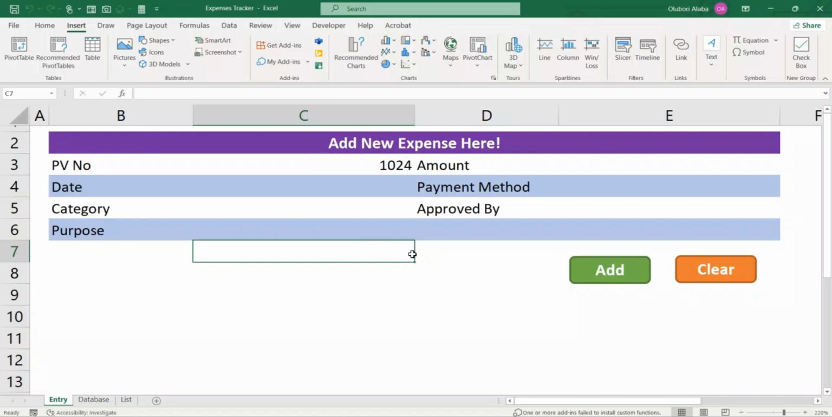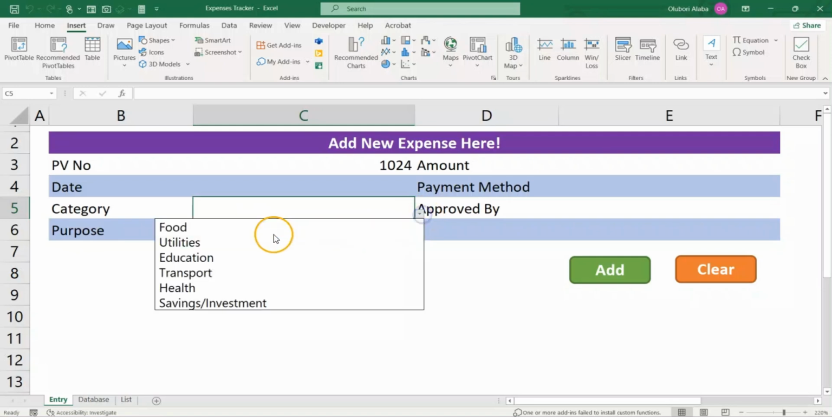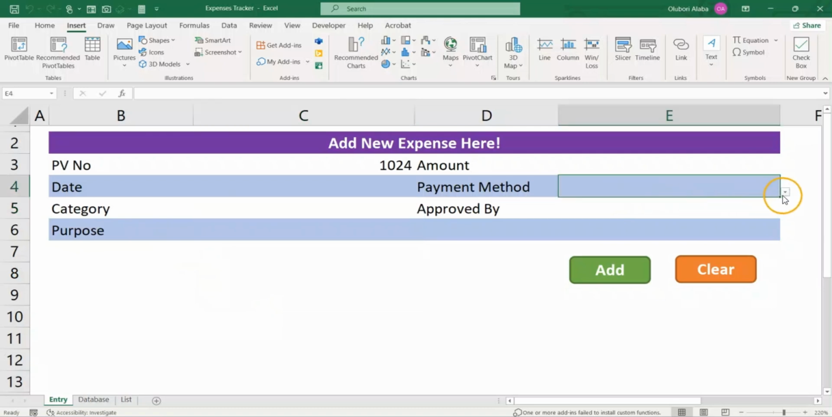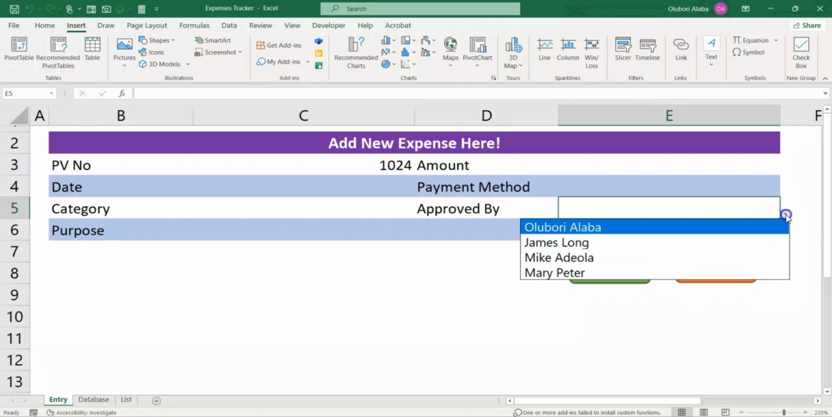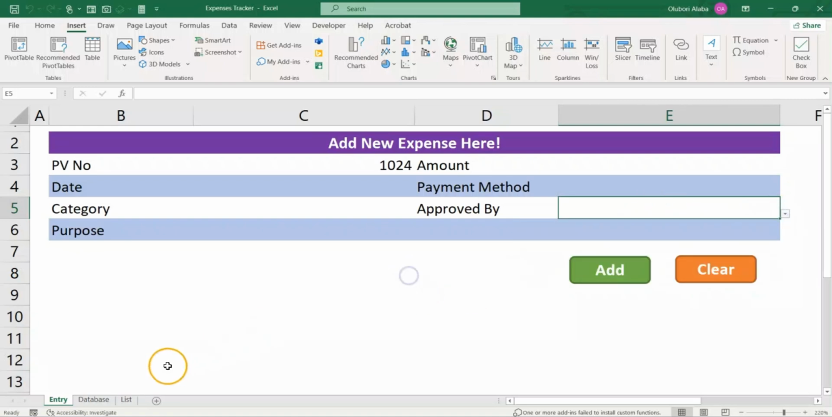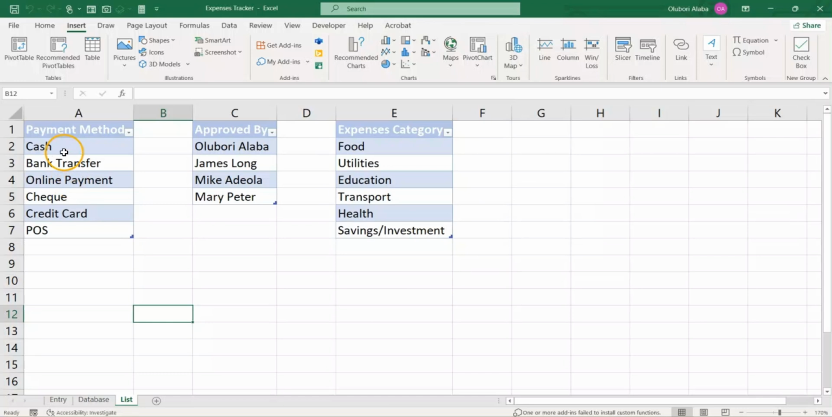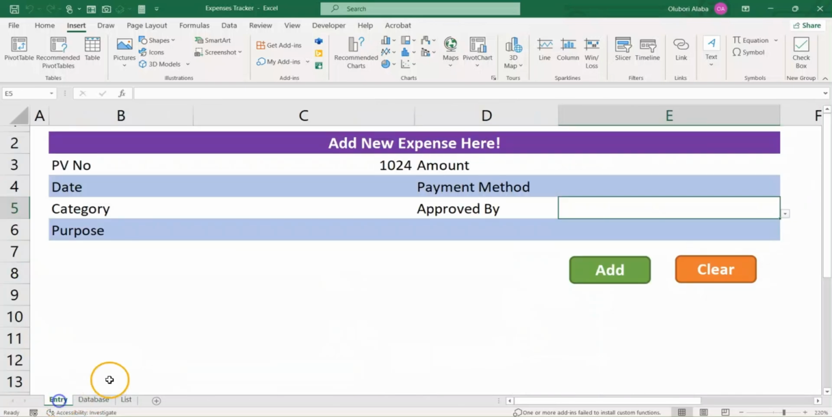Now I've said earlier that this expenses tracker can be used by individuals, businesses, or corporations. That actually works. All you need to do is just to modify your category. Here I have this category, you can modify it. Here I have this payment method, you can modify it. Here we have this approved by, you can modify it. You simply come to this sheet called list, and then you're able to modify everything that is there, and all things being equal, it should work automatically.